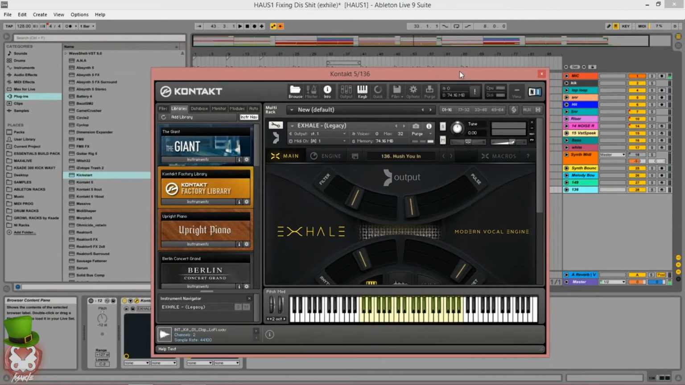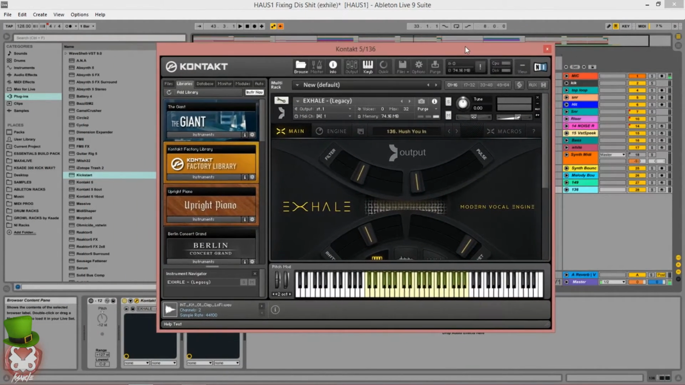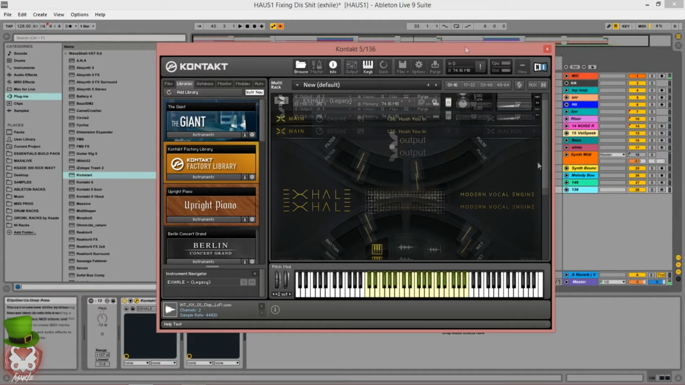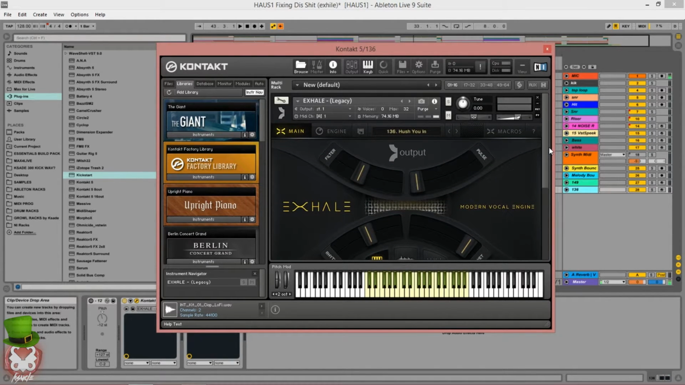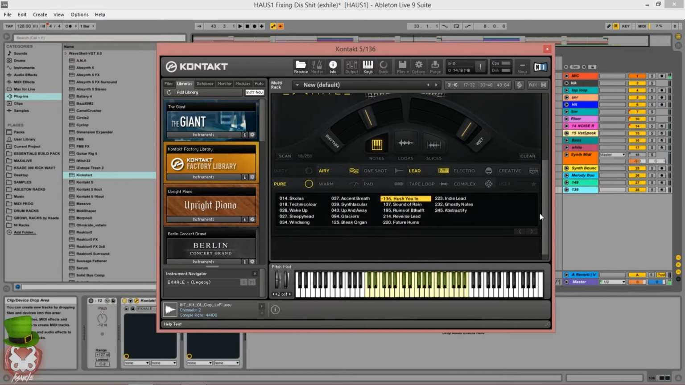So pretty much I want to talk about Exhale in this video, and hopefully in the future we can make a new series of just focusing on Contact libraries. Exhale was pretty much the first library I bought for Contact in a long time, so I just got it. I'm still learning how to use it, but I'll briefly explain it, and more than anything I just want to get into writing.